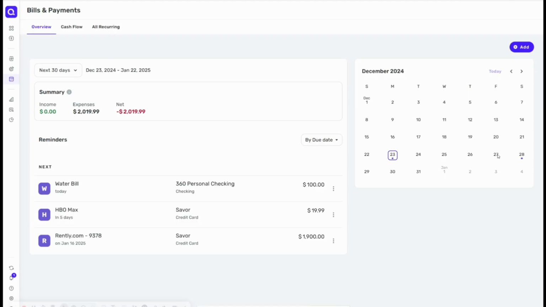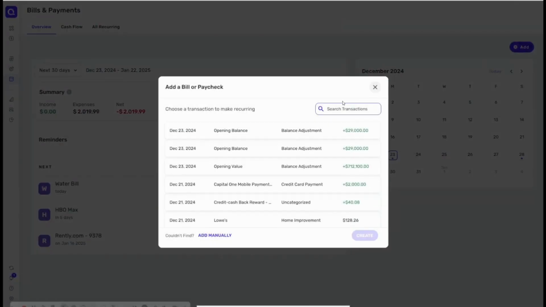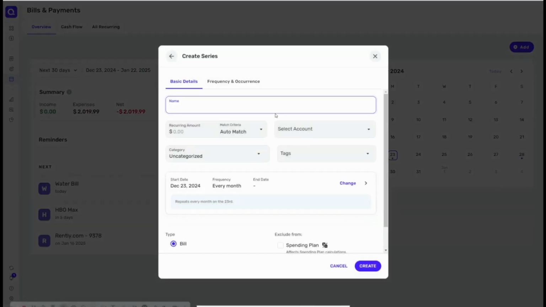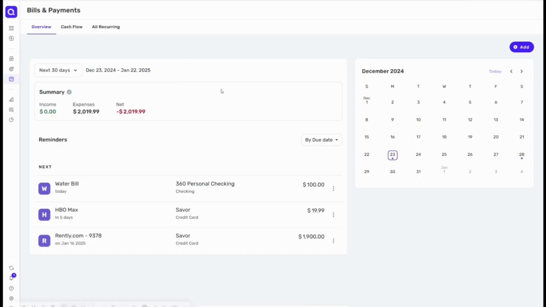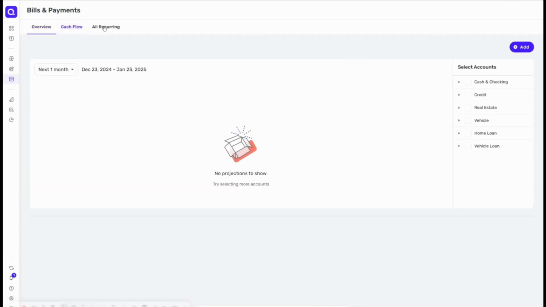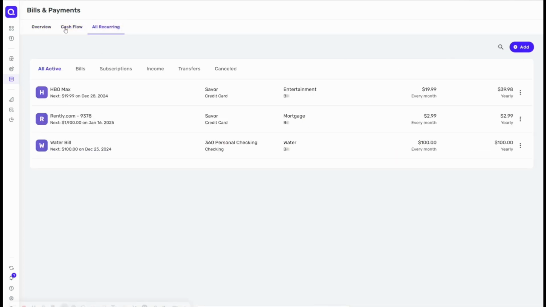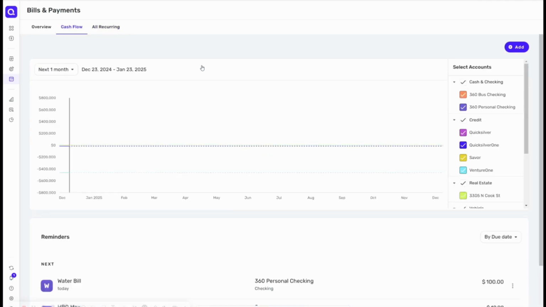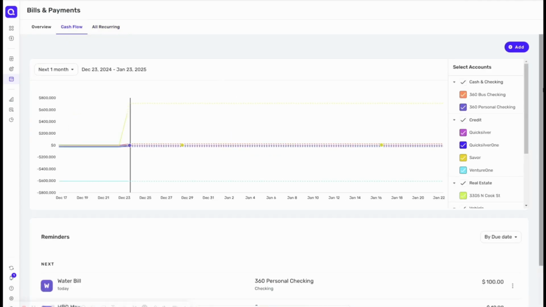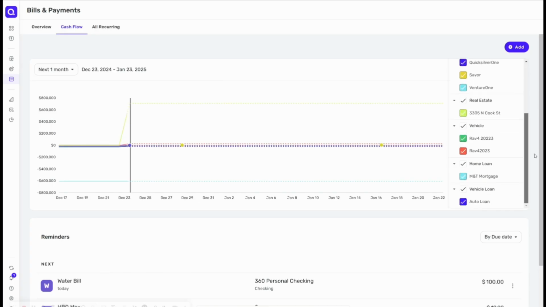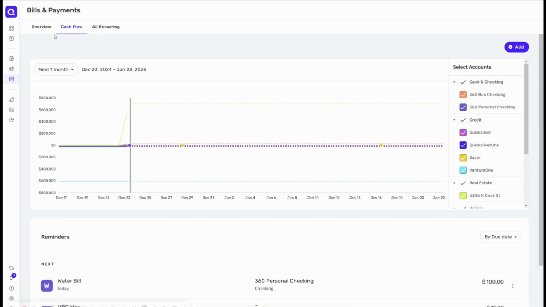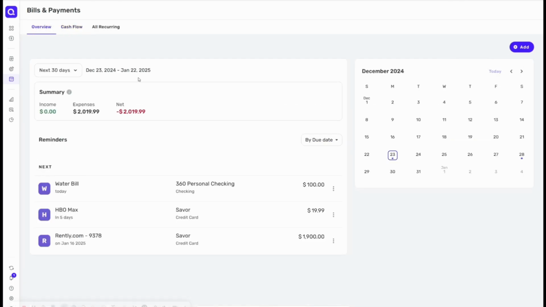Let's say on the 27th, I'm going to add not a bill, but my pay. So my paycheck, there's a way for you to add your paycheck. All right, so here you'll be able to see how much cash flow I have coming in. This is such a great dashboard because it allows you to see the money you have coming up. Before that, we have to set it up with all of our accounts.